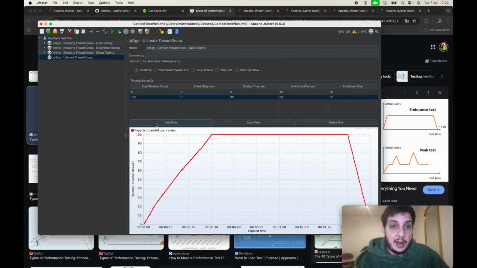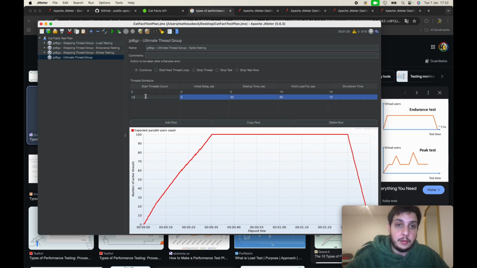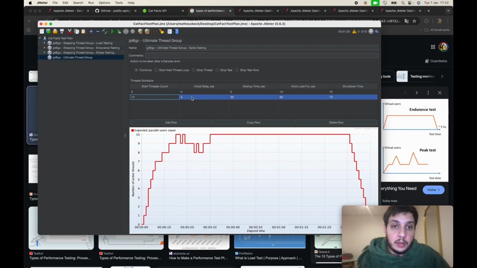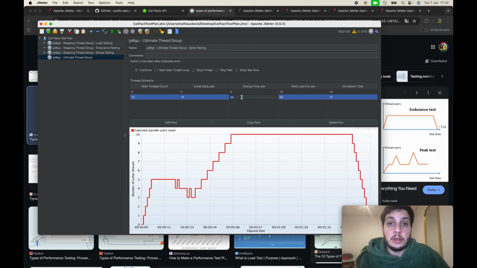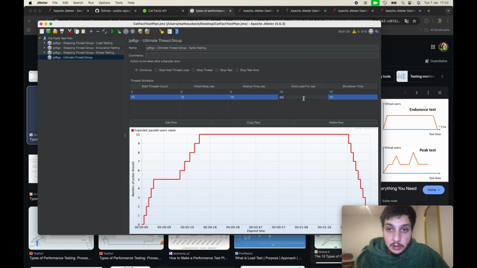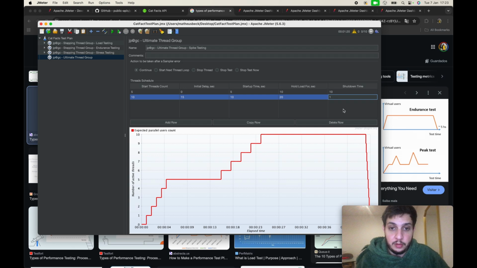Okay, I'm gonna add a new row, and for this one I want to start 10 threads. Here on the initial delay, the number that we're going to put is going to be the sum of the initial delay plus the startup time plus the hold load. So 10 plus 5 plus 0 is 15, so let's put 15, and the startup time will be 10 seconds for this example. And now let's hold the load for a little bit longer and shut down the threads a bit faster.